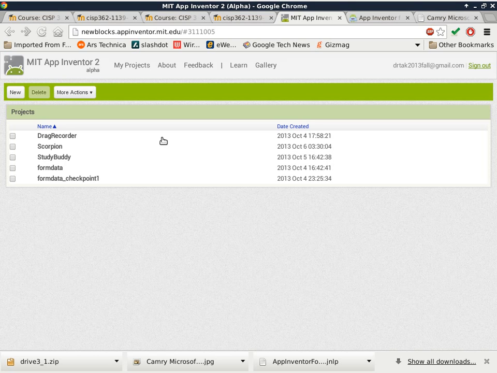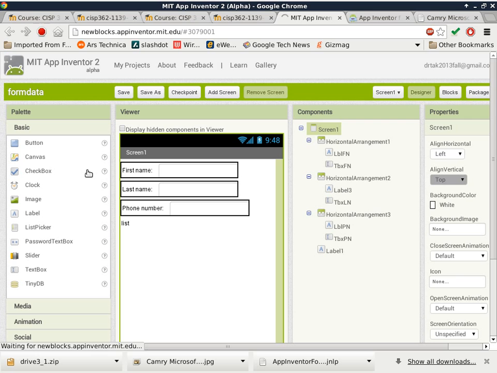And then there's Study Buddy, which is also another app that I want to write with my son. It's basically an app that will help him out when he's doing his writing assignment or homework, math homework assignments and stuff like that. So we'll start with form data. Okay, and that's the one that is a little bit simpler, and it does illustrate how to use lists.